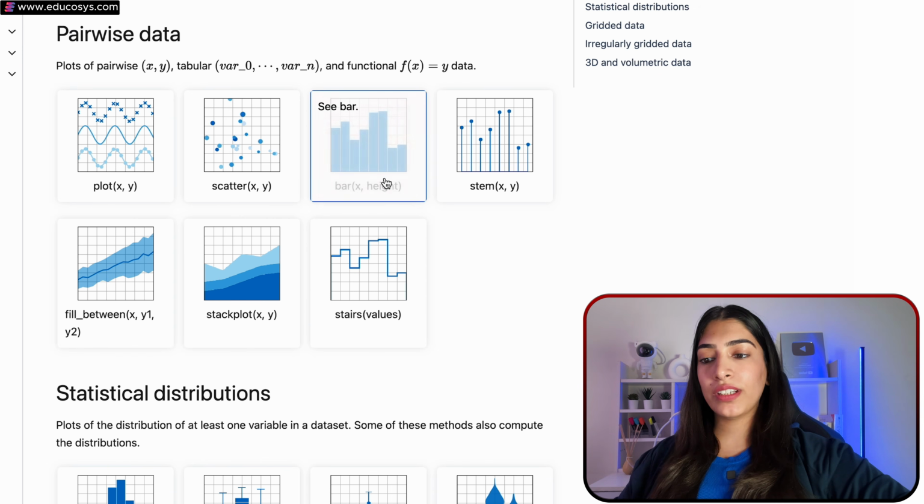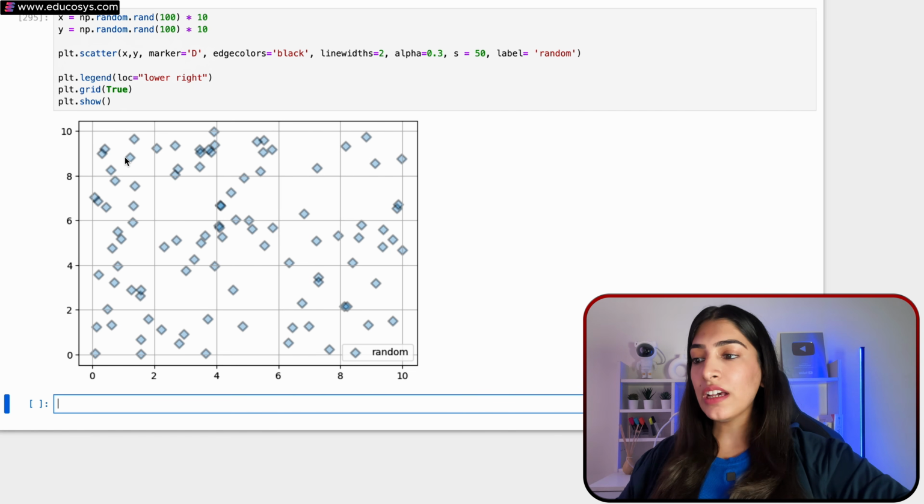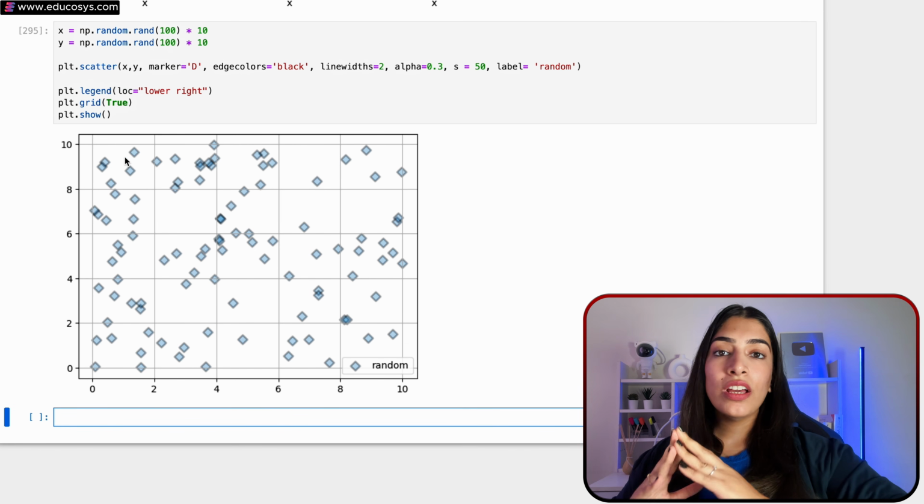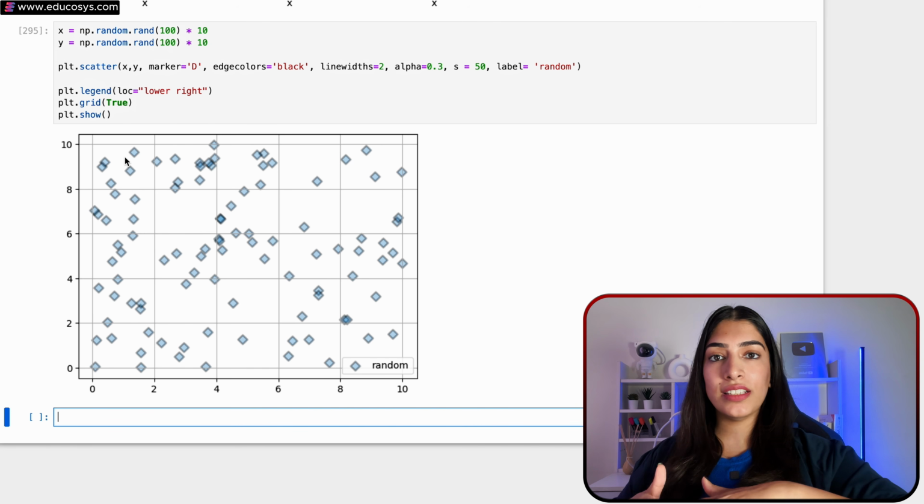Coming to our next plot type, which is bar. We can just give bar x comma height. Let's check out the code. So when do we use a bar graph? First of all, we use a bar graph when we have some categorical data. For example, we have some categories and we want to show these are the values corresponding to these categories.